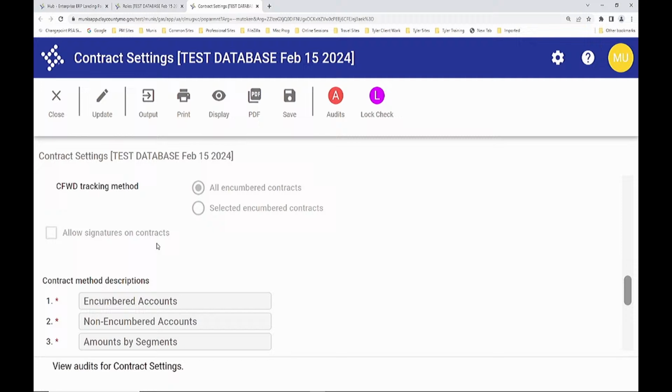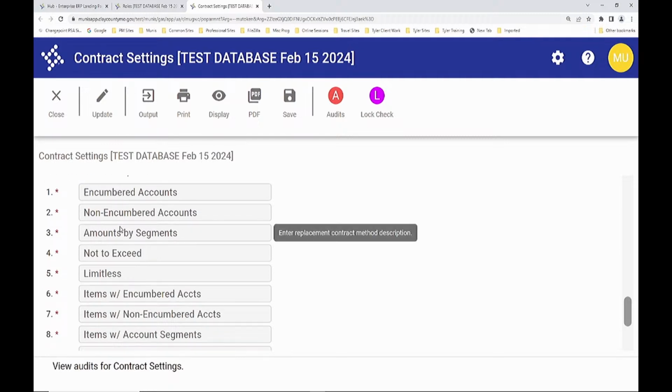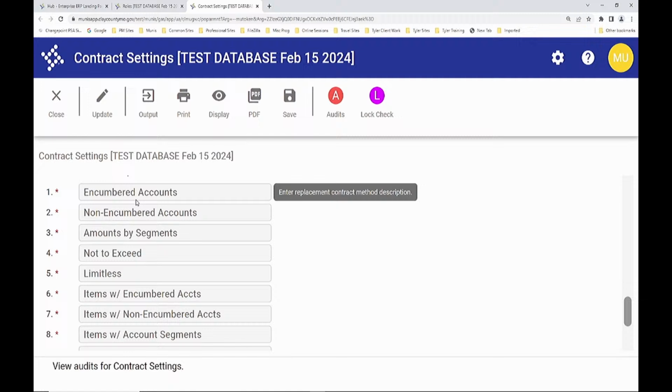So there's some other different terms we could get into with the contracts, but basically the different contract methods, which is how the contract is set up in the system. You have encumbered accounts, similar to a purchase order. You put the account on there to encumber the funds at the account level against the budget. Non-encumbered accounts, where you assign what accounts the contract's going to be spent on, but it does not encumber the funds at the contract level. It would rely on the purchase order, when it's entered against the contract, to encumber those funds.